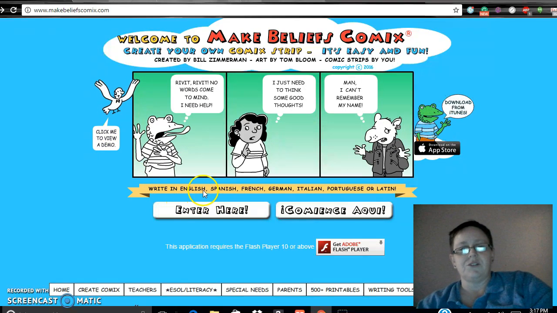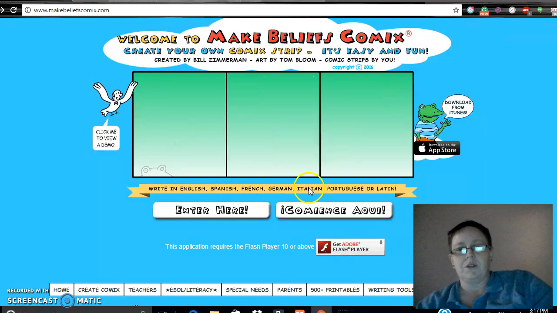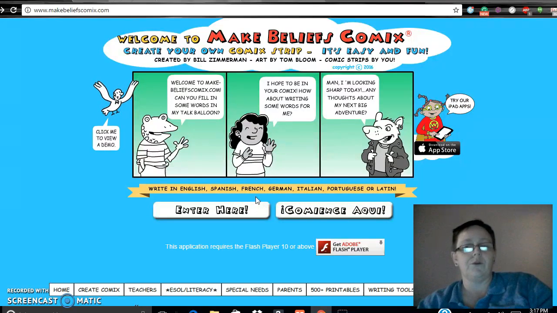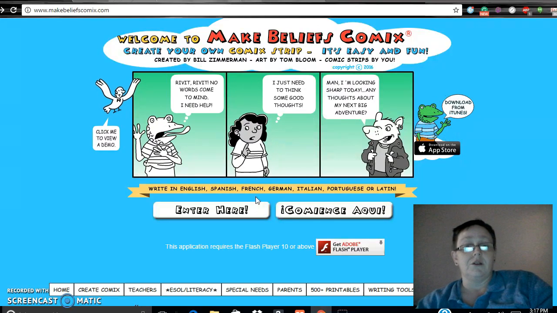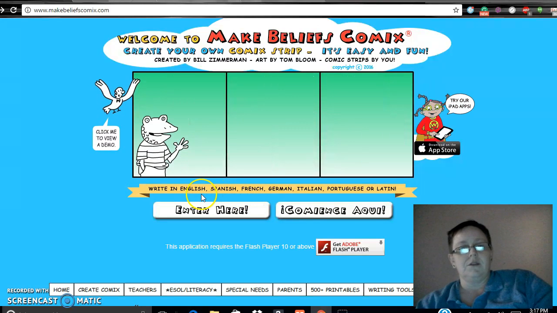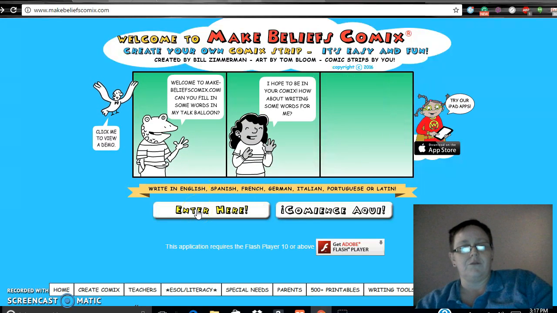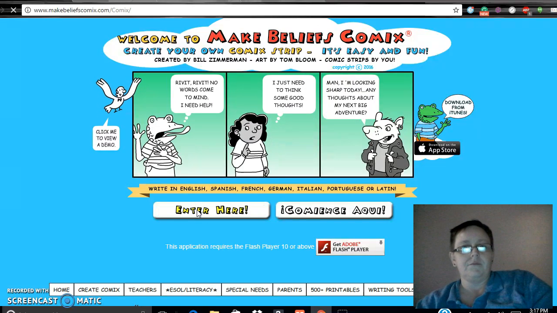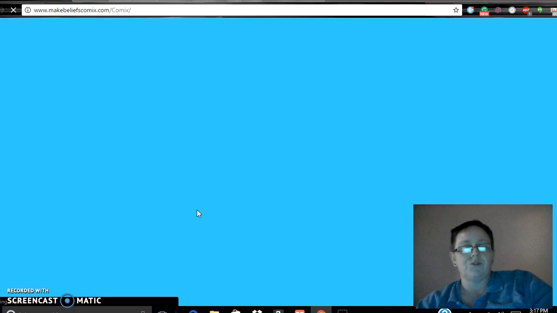And if you look down here, it says write in English, Spanish, French, German, Italian, Portuguese, or Latin. So you have choices of different languages to use, which is really great when you're teaching a different language, or even if you're doing an ESL class, the students are able to use their own language if they need to. So we're going to press enter here, which is going to take you to your first template.